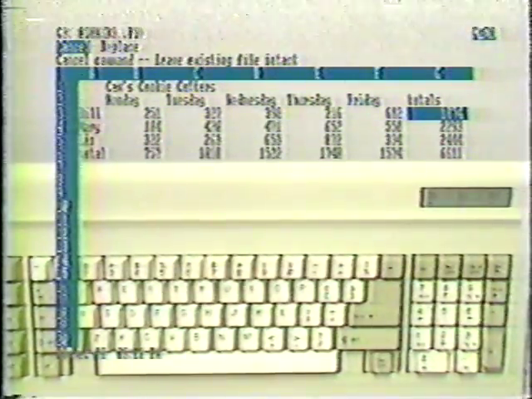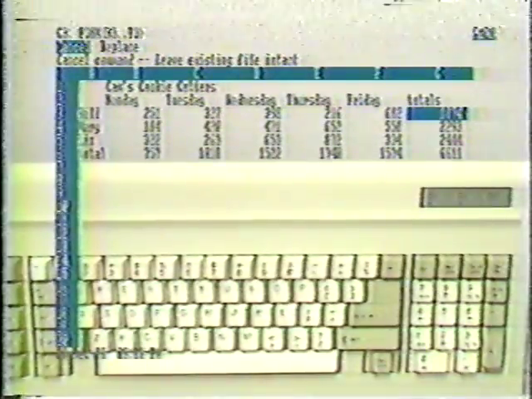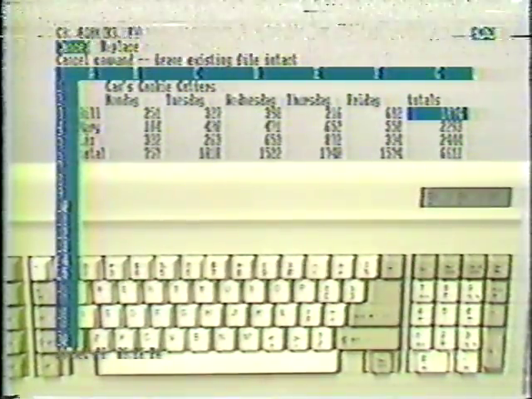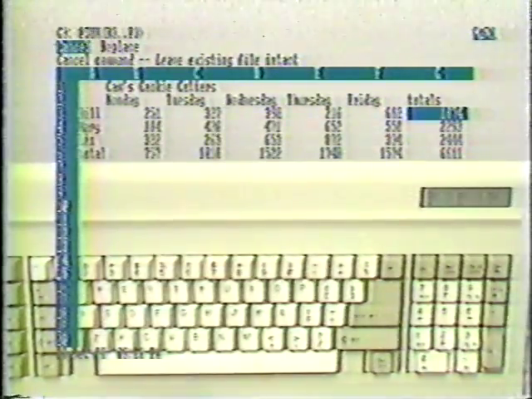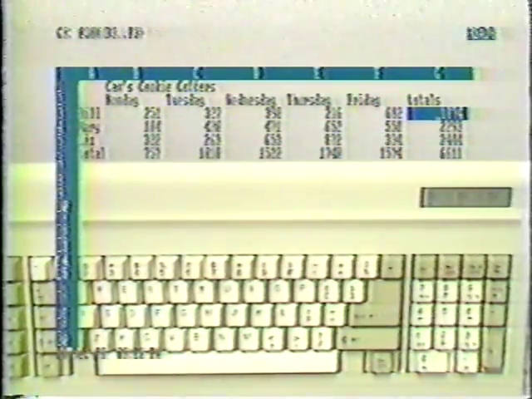Look at that. 1-2-3 wants us to confirm that we are going to replace the copy of this file that is already on the disk. Let's press R and save our latest version of this spreadsheet.